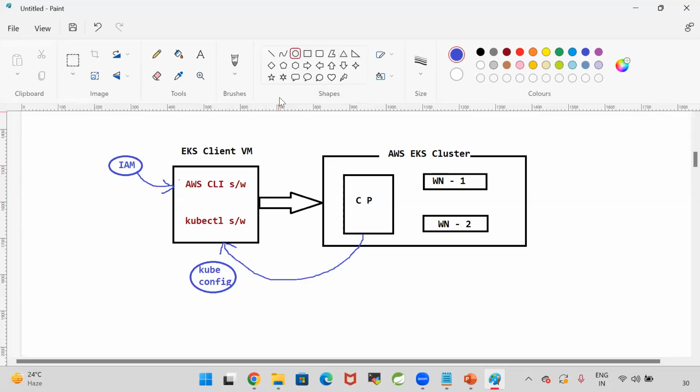Now what I will do, I will work as a DevOps engineer. As a DevOps engineer, I will connect to this client machine and I will deploy my application by using kubectl. What will this kubectl do? kubectl will send the request to the control plane. Control plane will send the request to the worker node. Here the worker nodes are connected to the control plane.